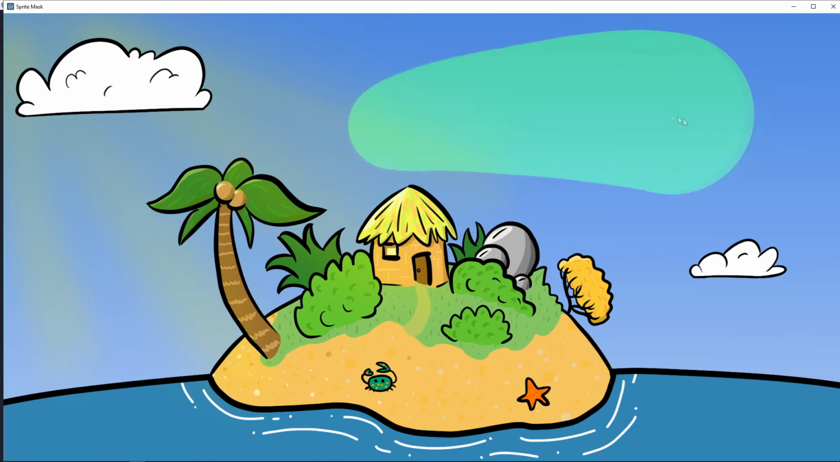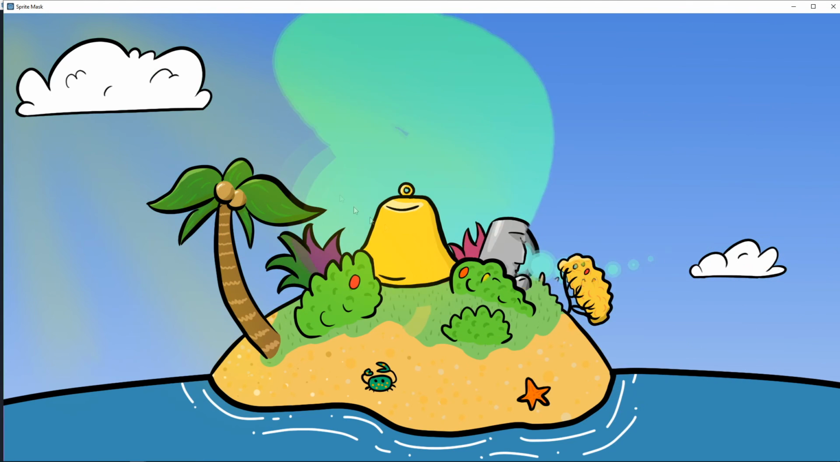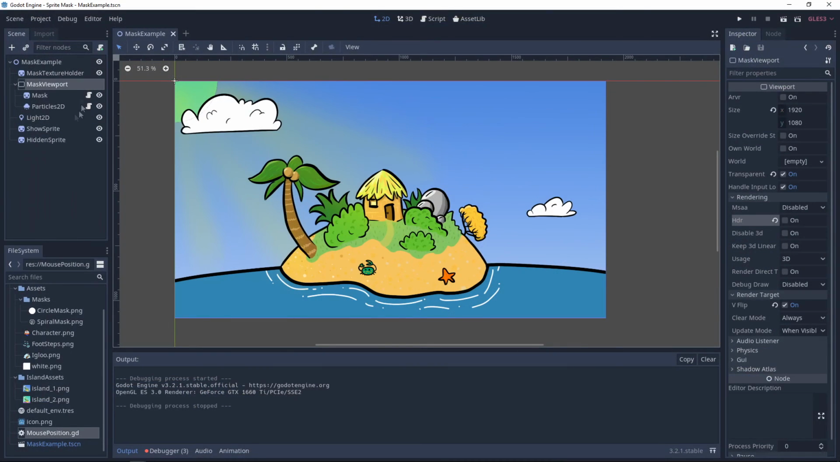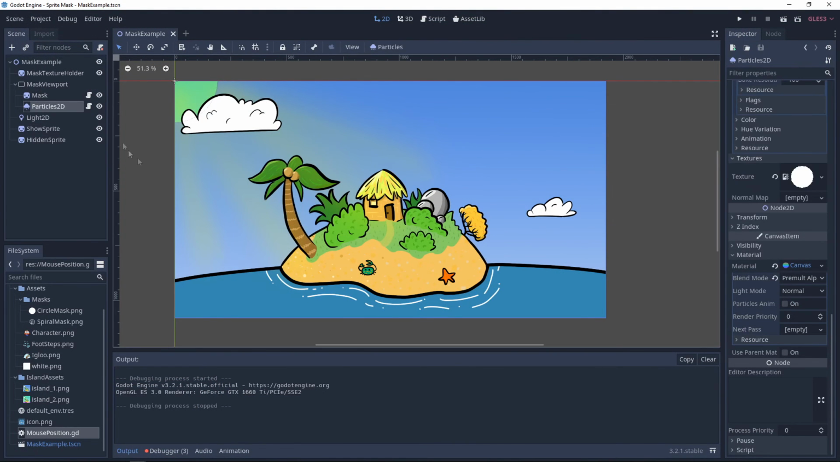Now it is perfect. We don't have the black outline. We don't have any ugly effect. So we have this beautiful sprite mask effect, and it is quite dynamic because as you can see, you can change everything on this viewport. You can create any texture you want to hide or not hide some parts.